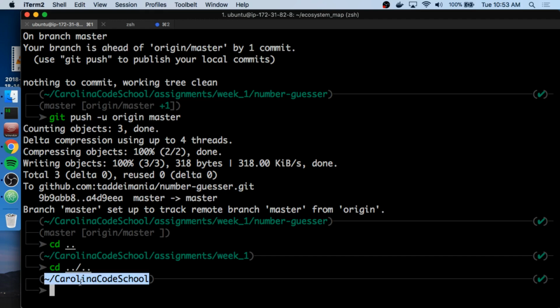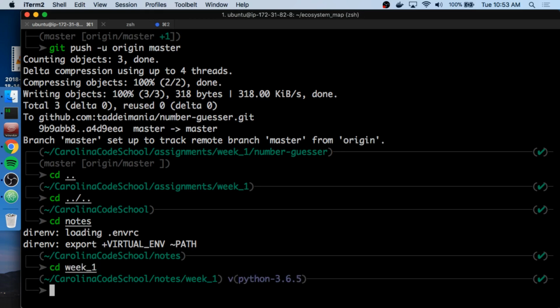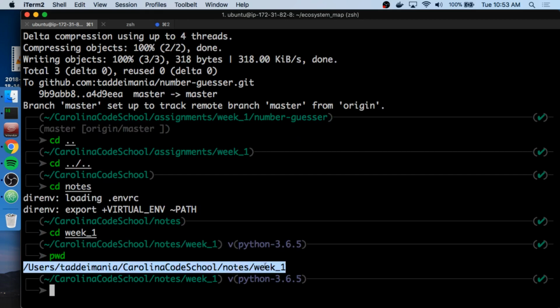We want to go all the way back to Carolina Code School so that we can go into our notes directory. Because I know I'm going to write some Python and I want to run some Python. So let's cd into our notes directory, and let's cd into our week 1 directory. So when you do a pwd, you should see that you are in Carolina Code School Notes Week 1. If you are not in Notes Week 1, let me know and we can get you there.